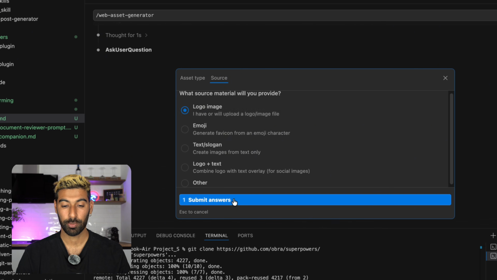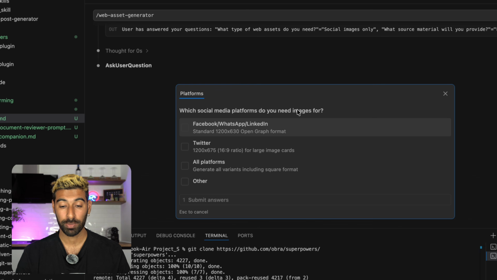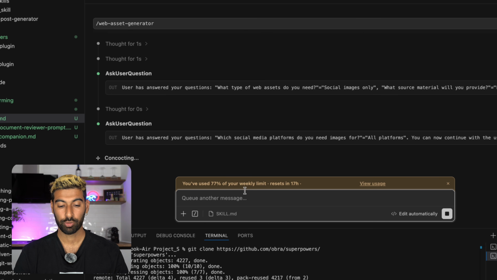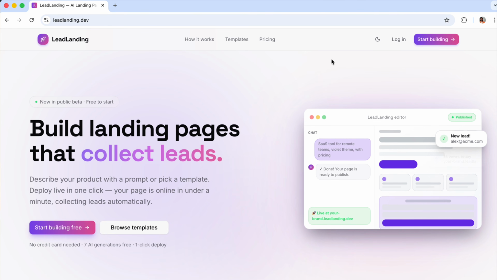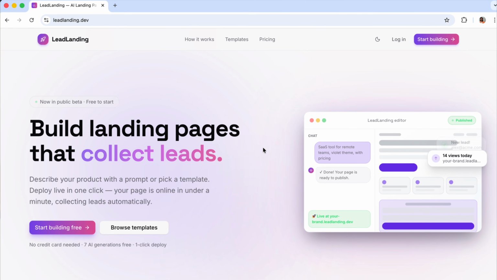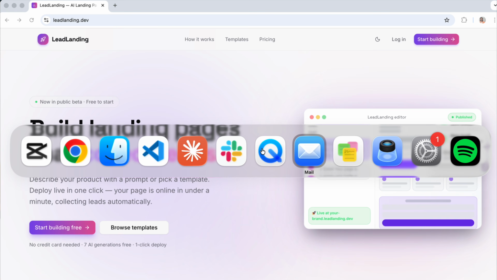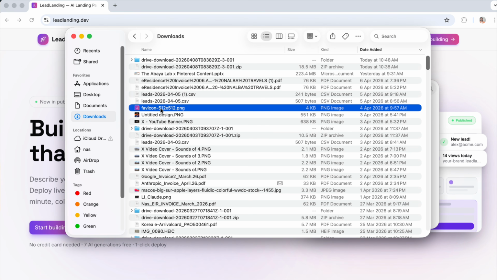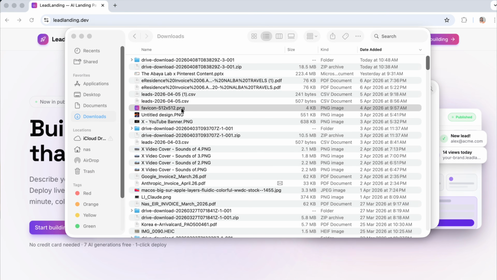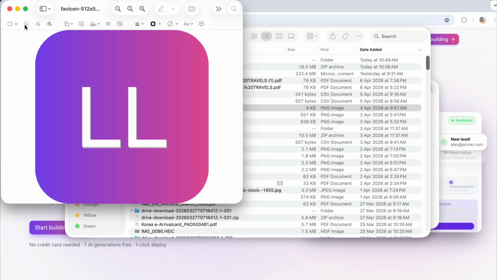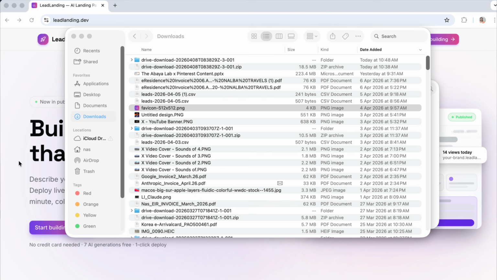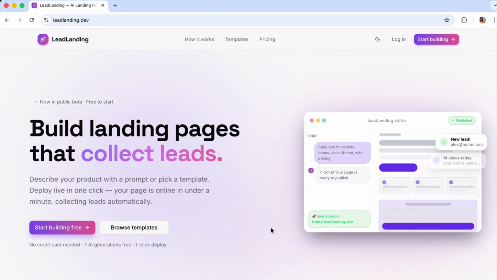So it goes away, thinks a little bit, and now it's asking me, which social media platforms do you need the images for? And here I'm going to say, well, all platforms. Why not? And so right now, Claude is saying, please provide the path for your logo or image, and I'll generate the social media images. Okay, so what I will do is I actually have this logo right here, which I want to use. So I'm going to drag it and drop it to my project root. And this is from my website, leadlanding.dev. You definitely want to check it out if you want to validate ideas.